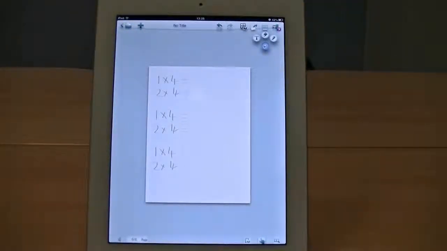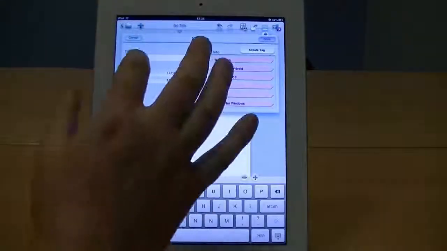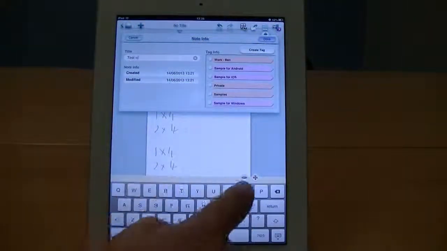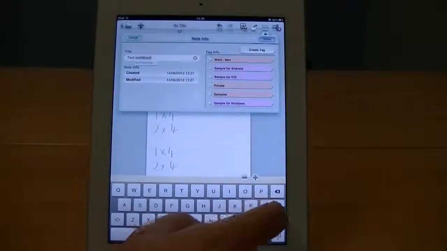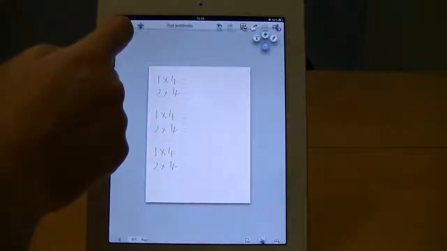So what we want to do now is distribute and share this workbook with students. So what we can do is give this a title. Let's start here, and we'll call it just test workbook. Test workbooks. We'll just go with that.